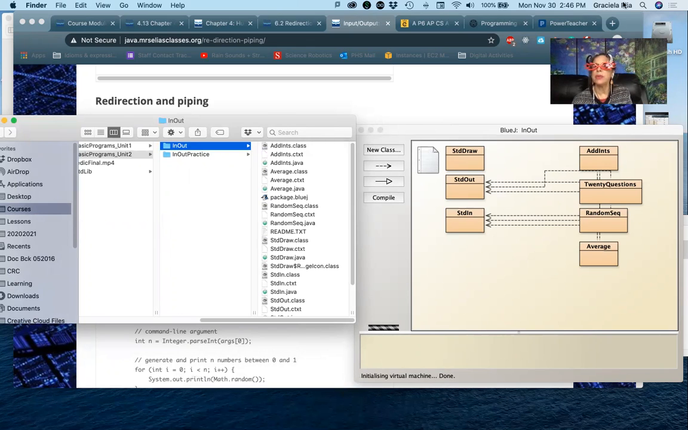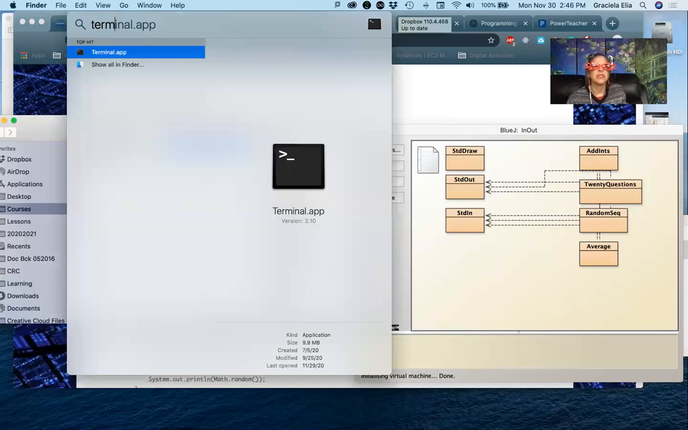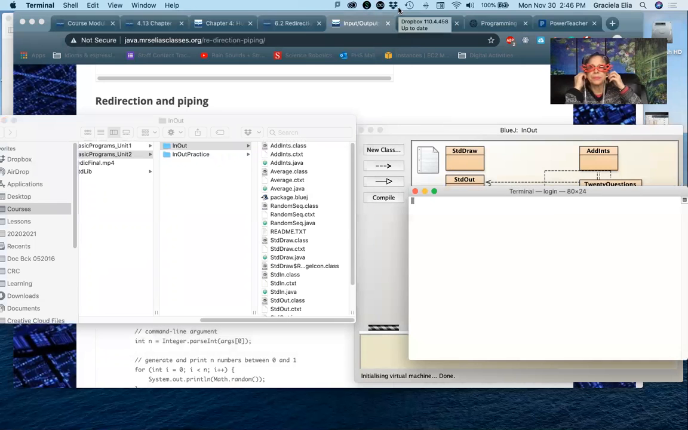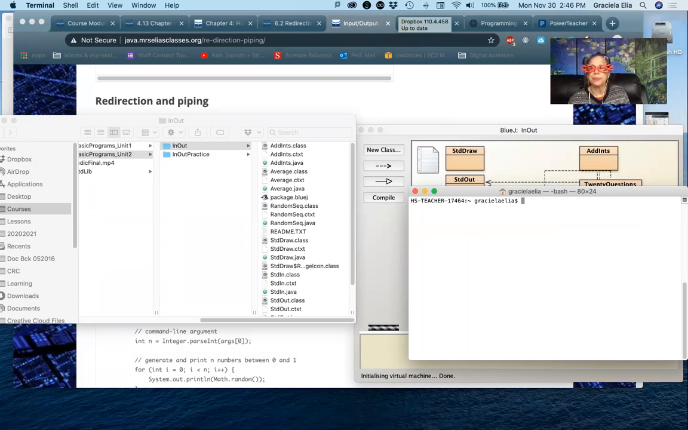So the way to get to it is you either go to the magnifying glass, Spotlight, and we'll go to terminal. And here we are. Remember I told you that you can clear this? Well, only if you watch the video. If you didn't watch the video, you don't know what I'm talking about. So clear is a command in bash that will clean up the terminal, the screen.